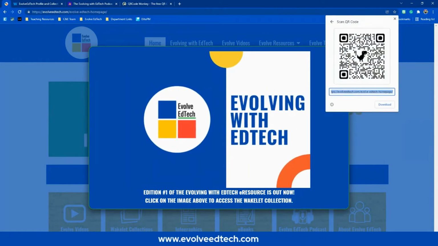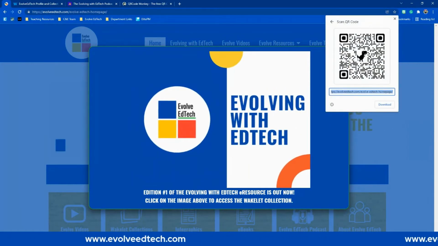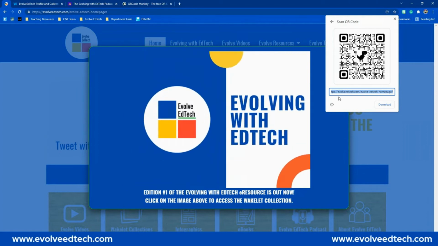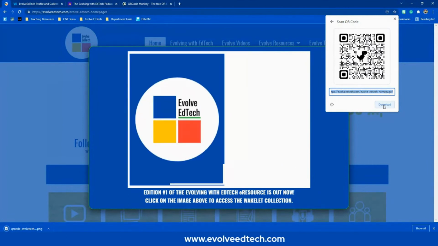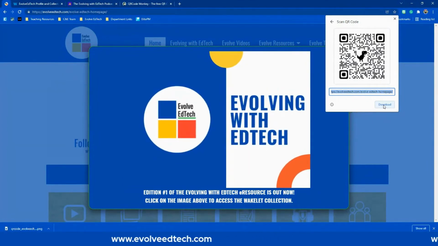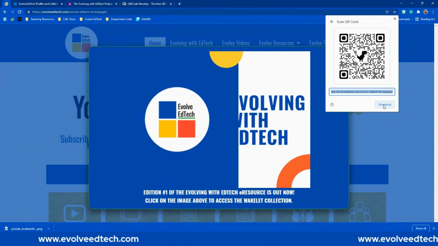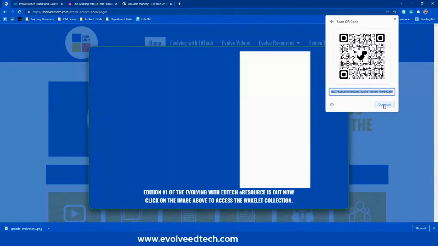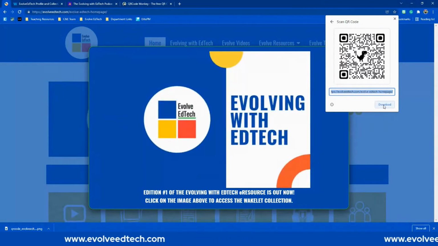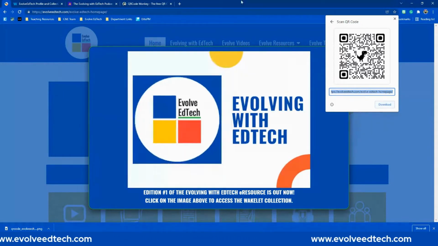So there is our QR code. It's come up there. We've got the little Google dinosaur in the middle there. Now, if we were to download that QR code and share that with our colleagues, it would take them directly to this website, the Evolve EdTech website. So rather than them typing in evolveedtech.com, we could just get them to scan this QR code and go straight to that website. How easy is that?